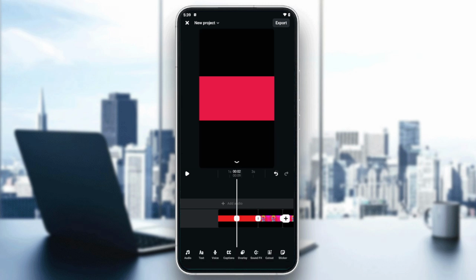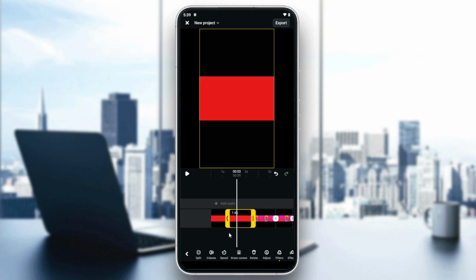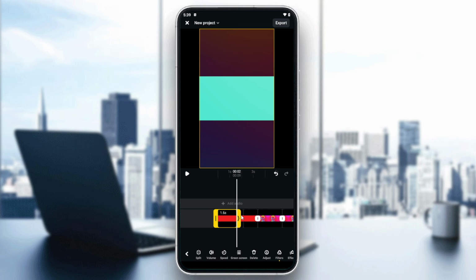After that, you will be able to start editing the split video independently of the other videos or the parent video. And from there, you will be able to add all the editing that you want to each video.